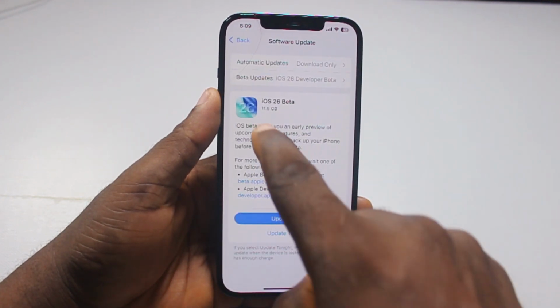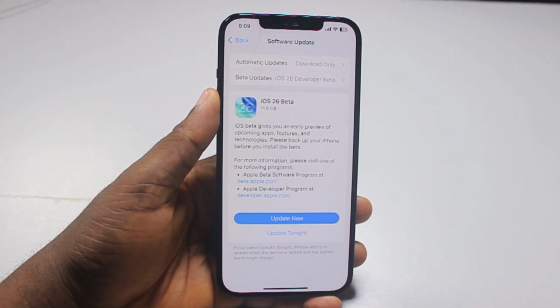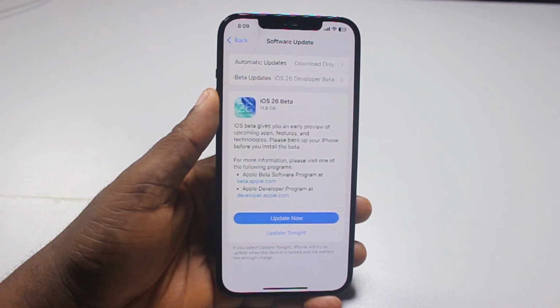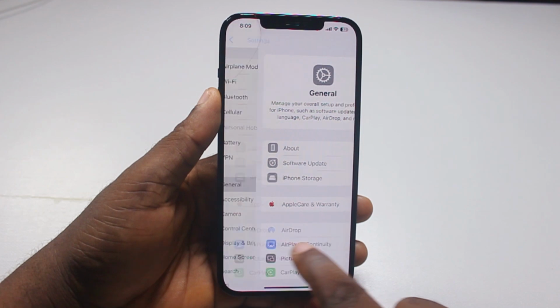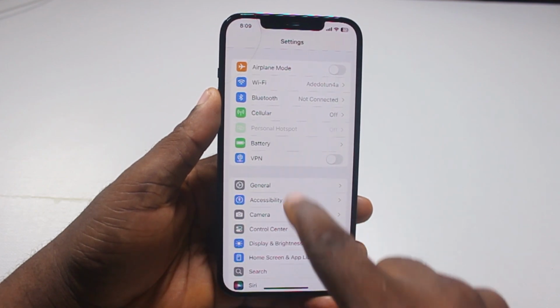So you need to wait until the total file size is downloaded, which is 11.8 gigabytes in my own case. So yours might be more than that or below. So that's it. That's basically how to fix iOS 26 beta not showing on your iPhone.